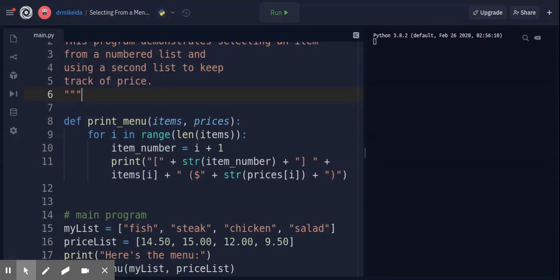So for a last extension to this idea of making a menu and getting a user selection, I want to do something like this. We've had a program where we can print out a menu and have a user select, but usually there's some other information that goes along with that selection. So for example, like a price. Let me run this sample code here.